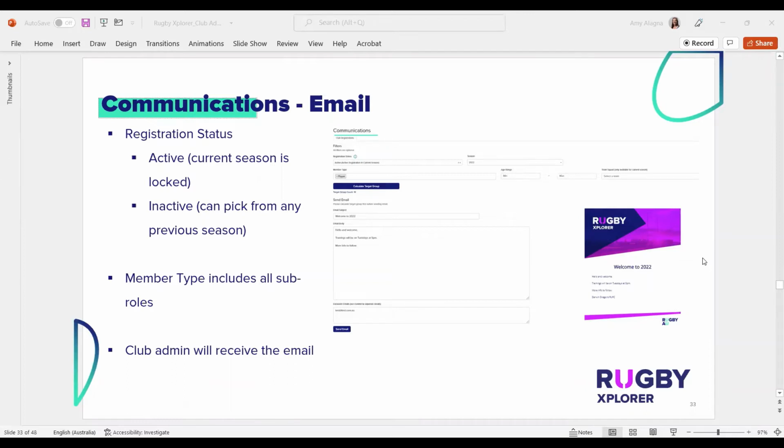So, the communications email. I've seen a lot of clubs use this functionality. It's just a standard email that looks like this. It's just HTML text, but you can filter it based on if you just want to email your players or your coaches. You could email a specific squad as well. The filters are quite good.